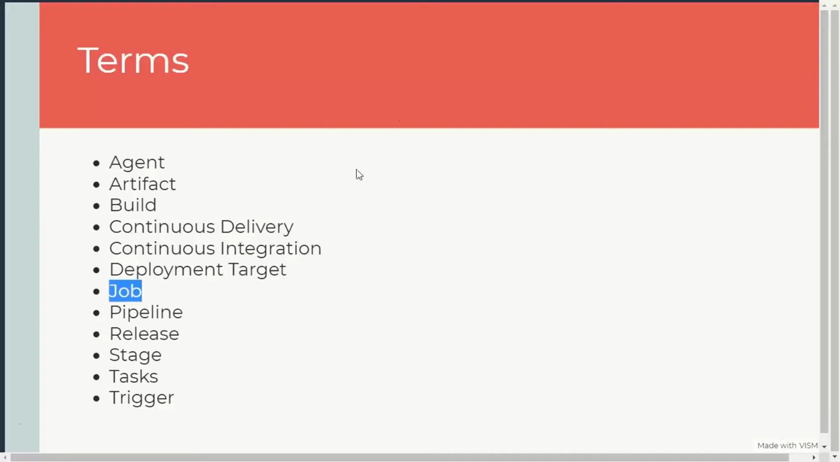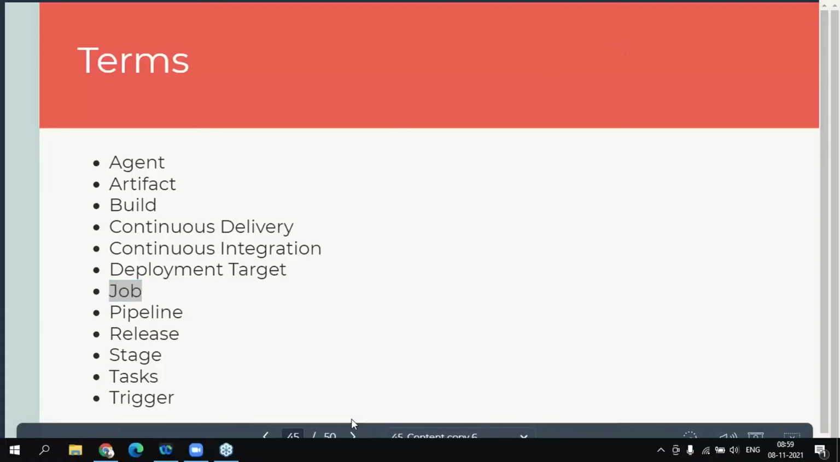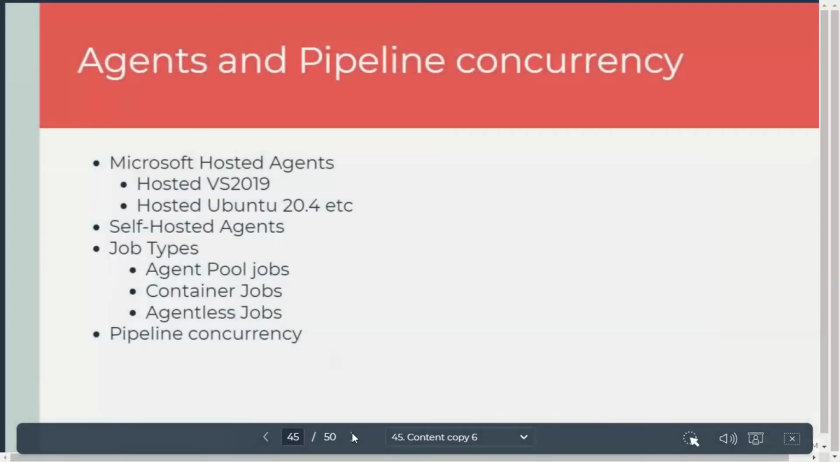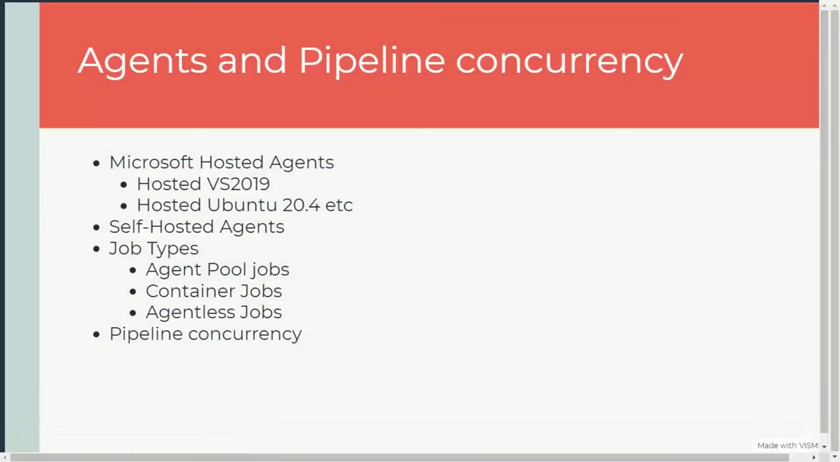Okay, so we will go to the next one. Earlier we saw the agents, where our build and deployment script is running; that is the agent. Here there are two possible ways: one is the Microsoft hosted agents and another one is the self hosted agents. The Microsoft hosted agent means Microsoft itself provides some agent machines for our build and deployment use cases.